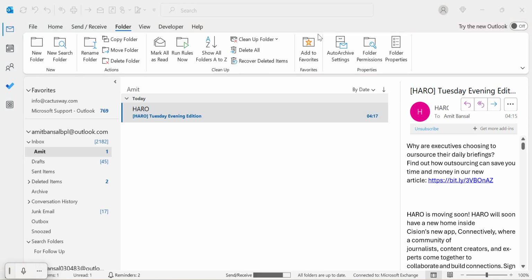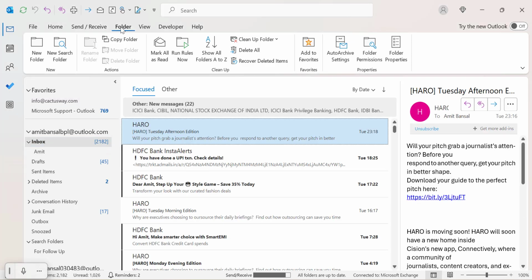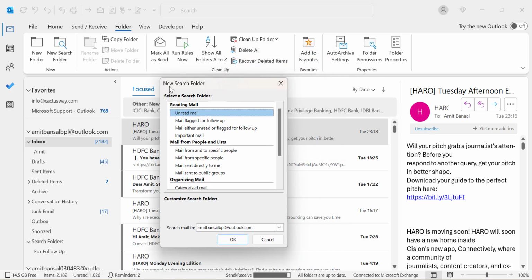But what I saw my boss doing is he simply goes to the inbox, clicks on the folder tab, and here there is an option which is new search folder. Simply click on it and there is a dialog box called new search folder. There are a few criteria here. Reading mail consists of a few options: unread mails, mails flagged for follow-up.